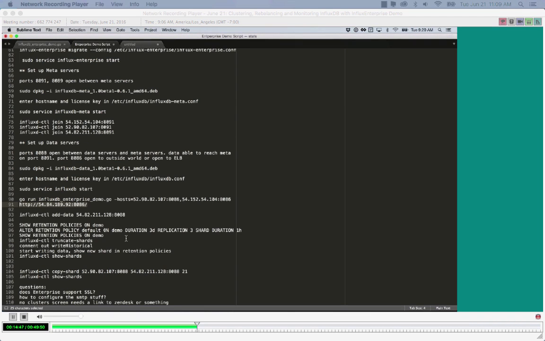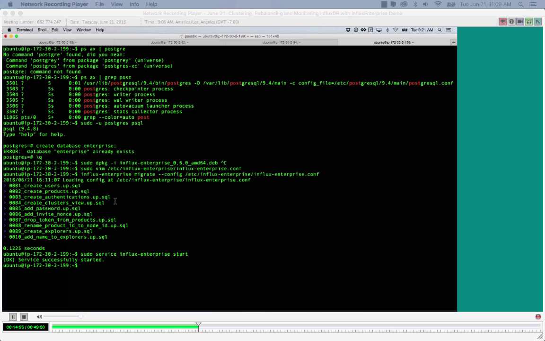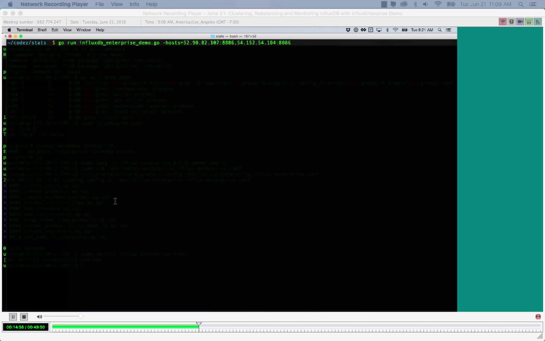Okay, so I'm just going to run this from my laptop. So we're going over the internet. So here we have our two hosts specified, right? Comma separated. So we know we're going to be writing data to these two data nodes.